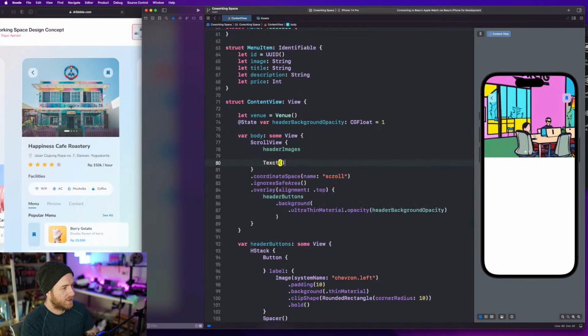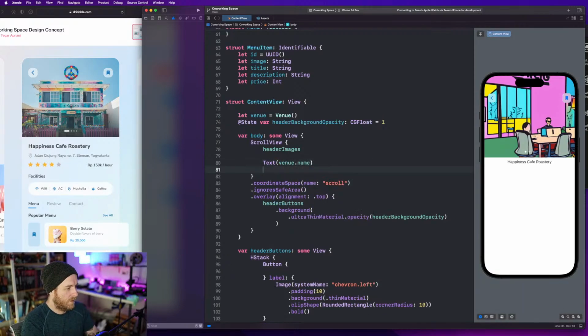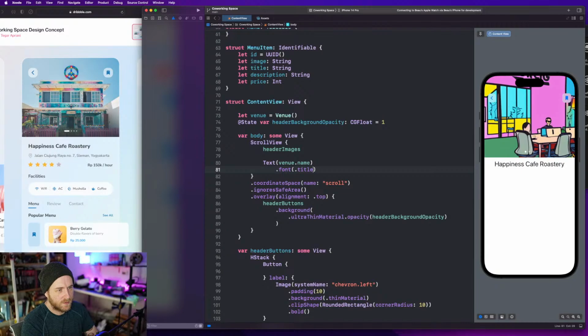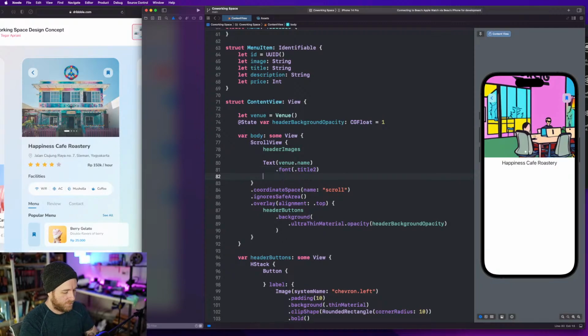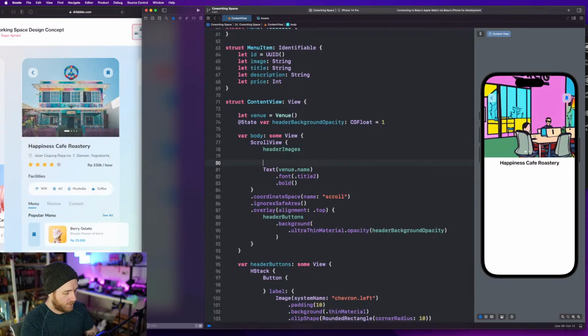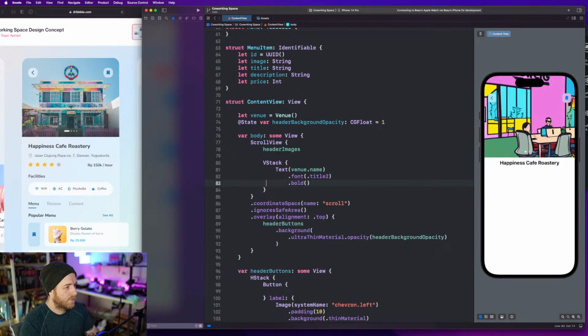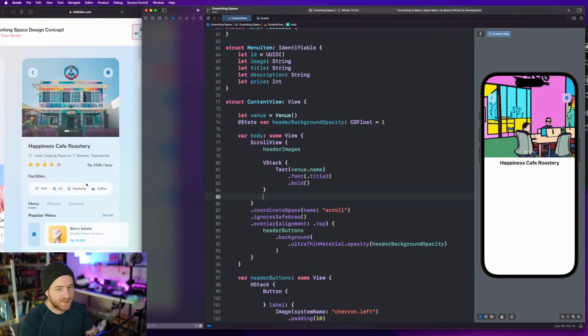So let's put in some text for our, so we go venue, and we want to call it the name, and we'll go font. And what's a good font for this? It looks like it might be a title of some kind. Might be title 2. Let's go with that. And we're going bold. I'm going to bold that. Cool. And then let's throw this in a V stack just to keep things a little bit separate. And that will allow us to do other stuff with the V stack. Like I want this glassy background. Like that was the thing that drew me to this to begin with, right?